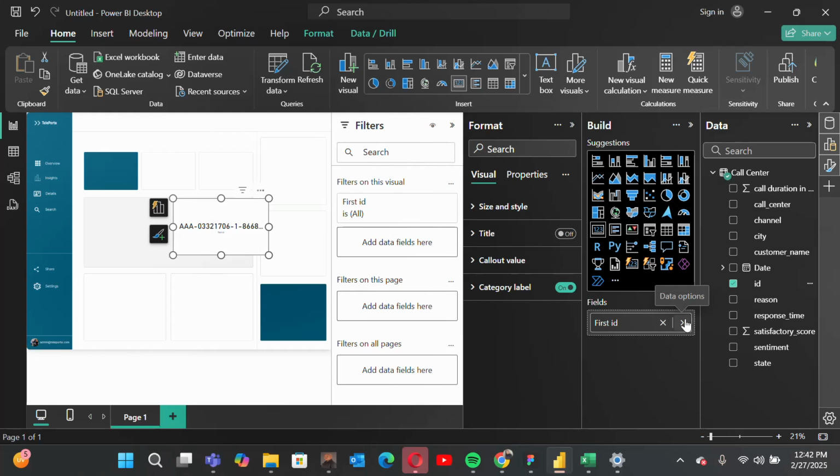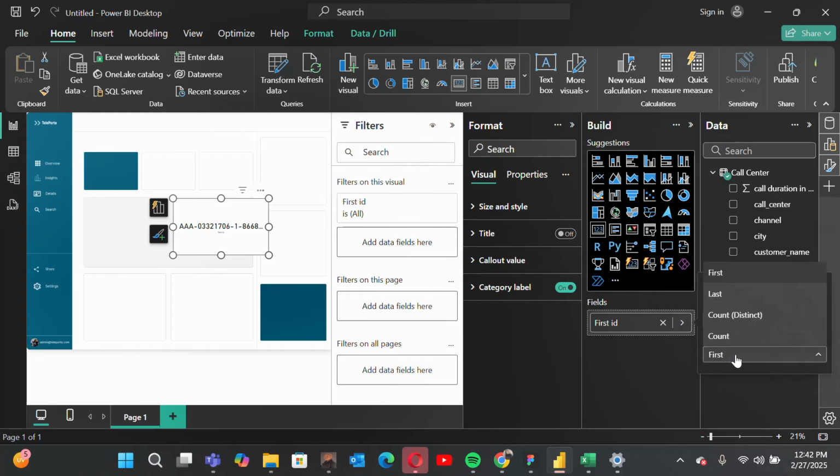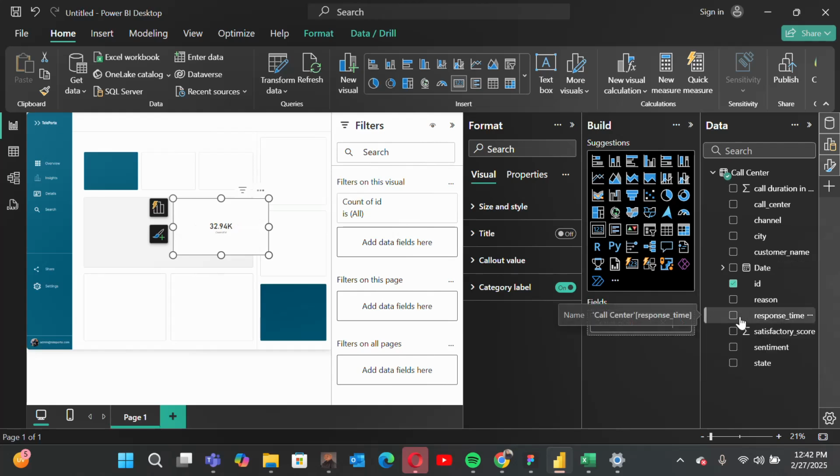So I'll come to this arrow, then select this first, and either use count or count distinct. The difference between count and count distinct is that count will count everything, including duplicates in case there are duplicates in your data, but there are no duplicates in this data. So we can either use count or count distinct. Okay, so we have our counts.